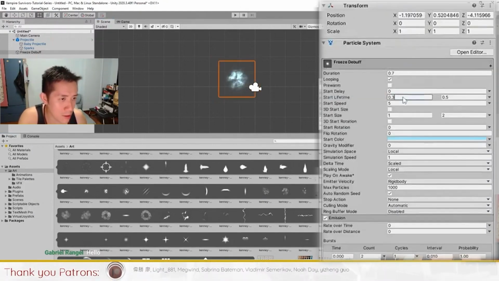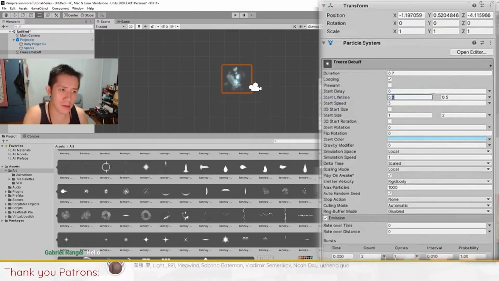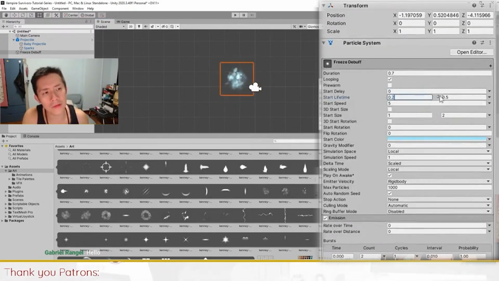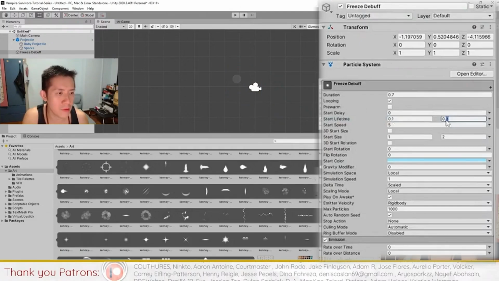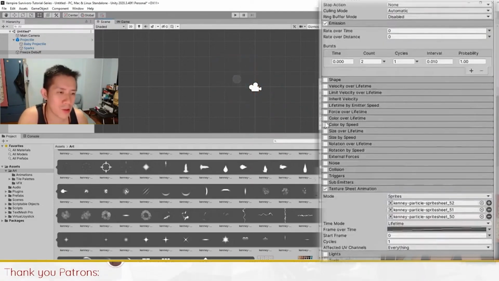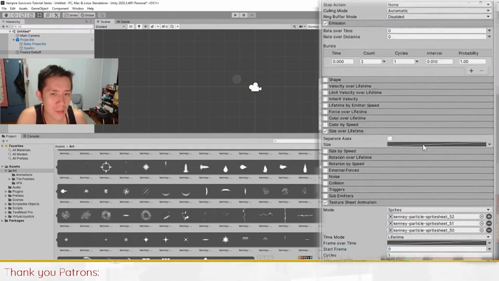And finally, let's reduce the lifetime, because I think it's too long. Okay, let's reduce the particle effect even more. Okay, let's try this. Let's go to size over lifetime. I think this works now, right?